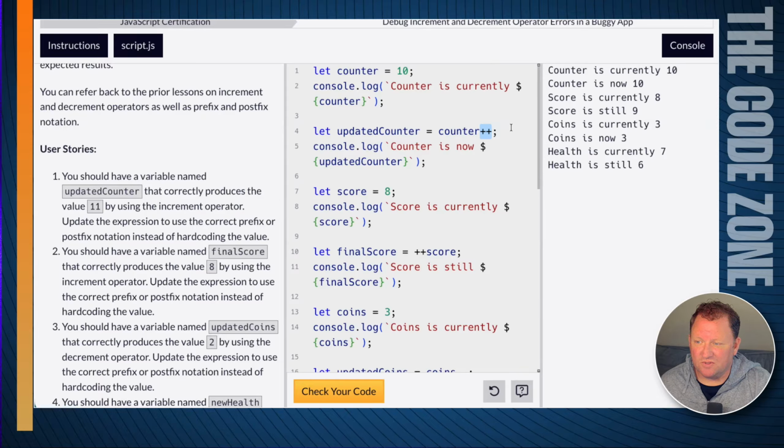If we look at the console, we see that it's right now set to 10, because the counter is now updatedCounter. So it's not updating properly. To fix this, we're going to remove the double plus on the right-hand side and add it to the left-hand side. Now we see that it is, in fact, 11. So that is user story number 1, I believe, solved.